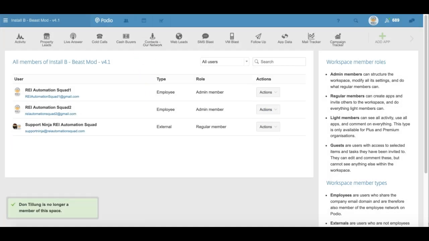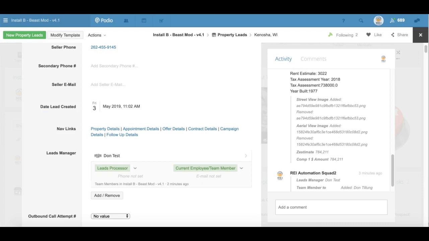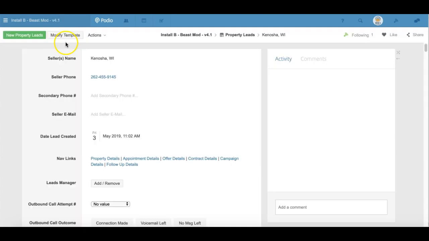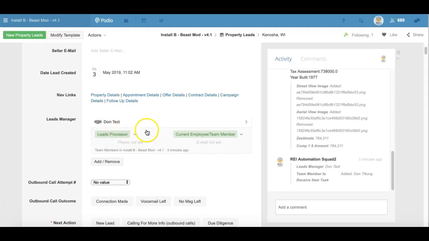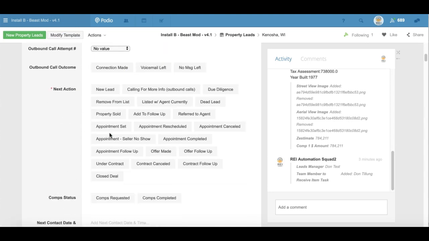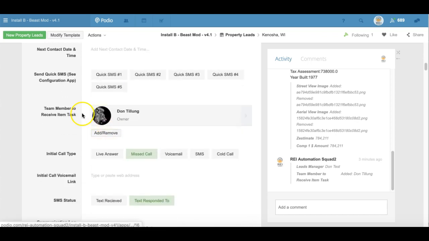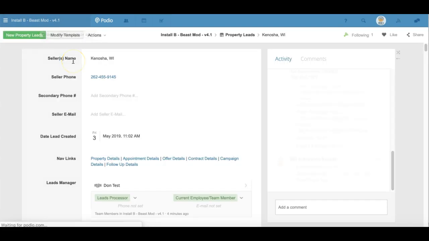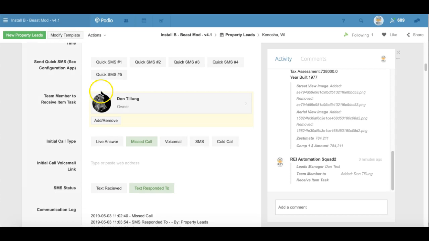Okay, so that user's been removed. What I'm going to do now is refresh the browser and see what happened in this property lead app item where we had that person assigned. You can see we still have them assigned because it's a relationship field here. They're still assigned to that lead. In the team member to receive task, even though they are no longer a member of the workspace, they are still the person to receive task. So take note of that. I'm going to refresh it one more time just in case it doesn't show up. Okay, so it's still showing that.